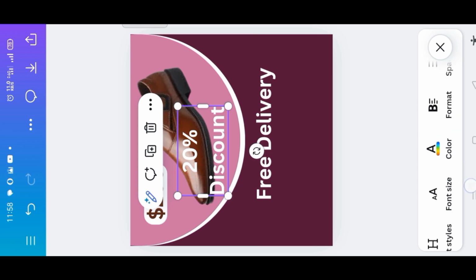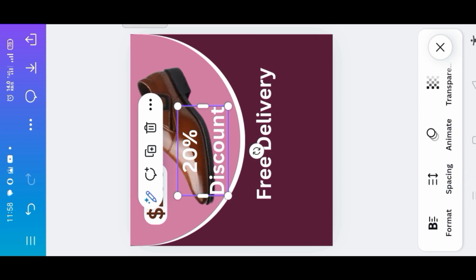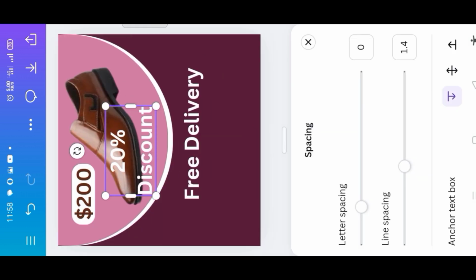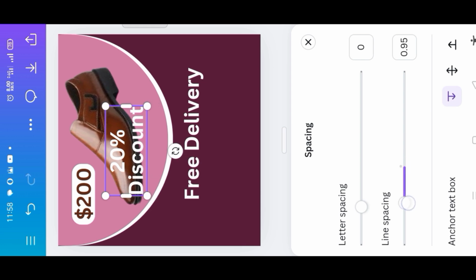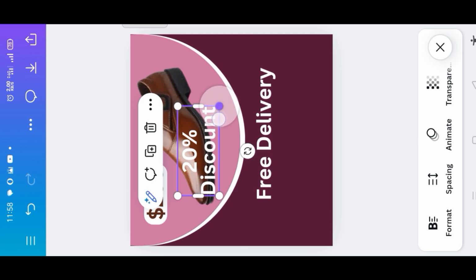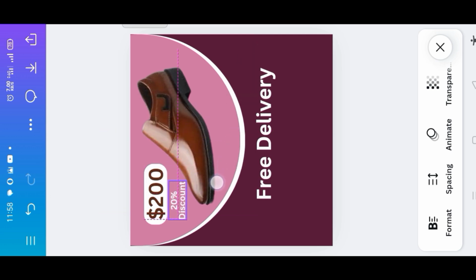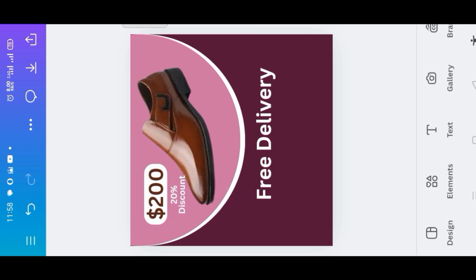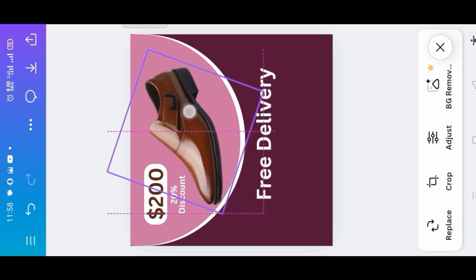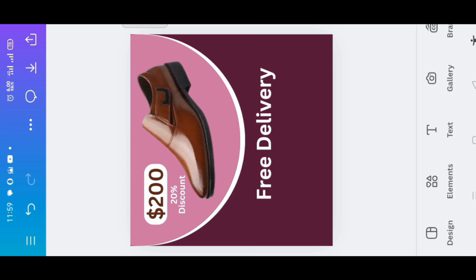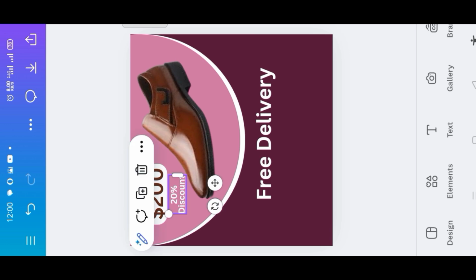Then you come to the bottom here where we're having spacing. Click on it. Then the line spacing, decrease it. Okay, it's okay this way. Then the next thing, you will need to reduce the size. Then fix it somewhere here. Then the shoe. This 20% discount, then change the font type.